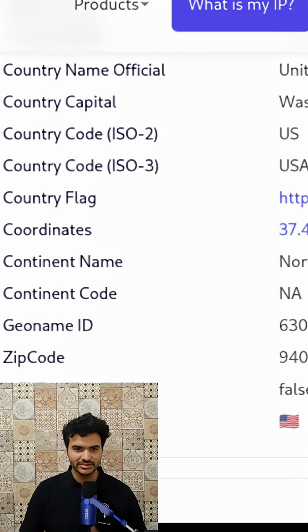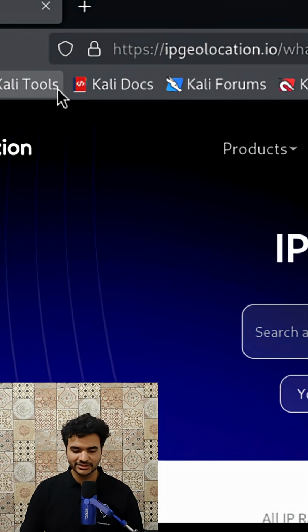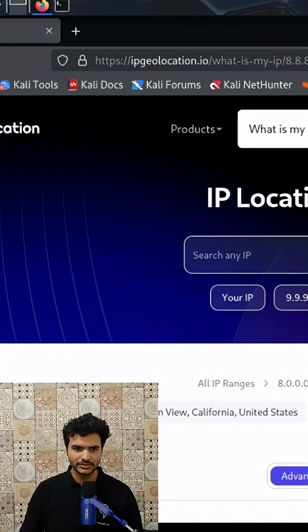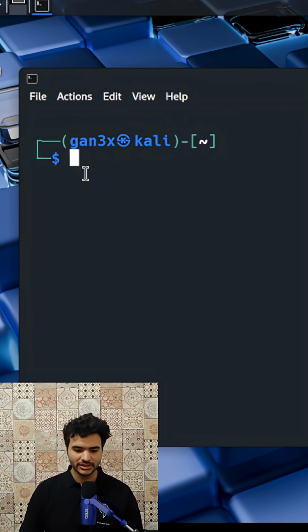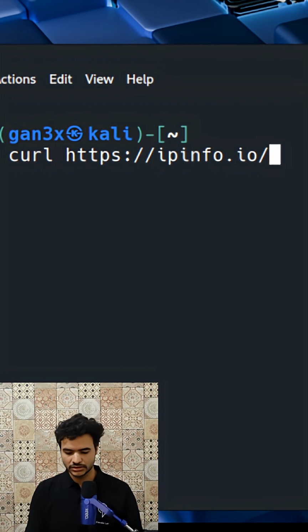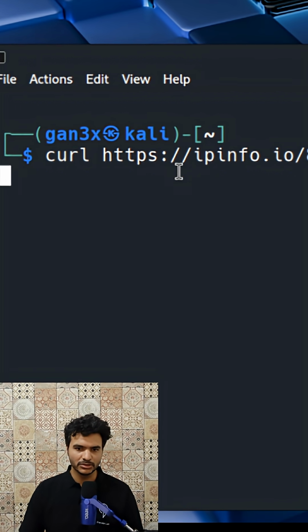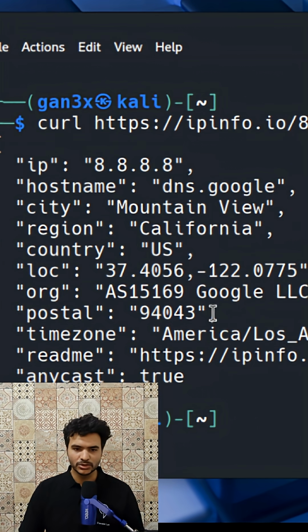How do you do it in the command line? Very easy. You type in the command. This would give you every information available for that host, for that IP. DNS is owned by Google, where it is hosted.